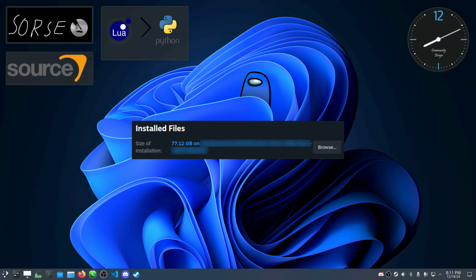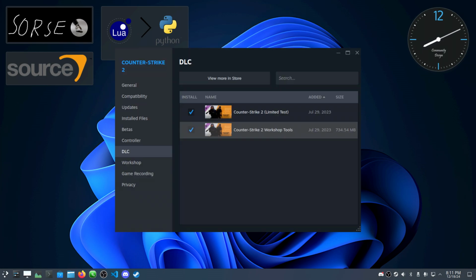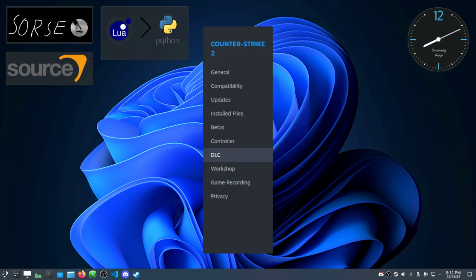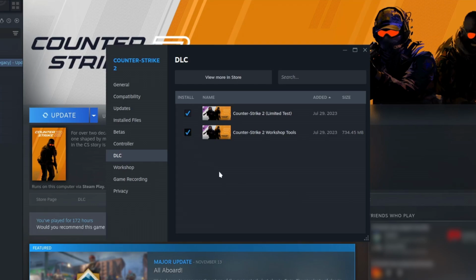Counter-Strike 2 does need to be installed obviously, and make sure you leave the compatibility layer as native. You need to make sure you have the workshop tools installed too, so go to the DLC section in the properties of Counter-Strike 2, check the Counter-Strike 2 workshop tools box and let it download.